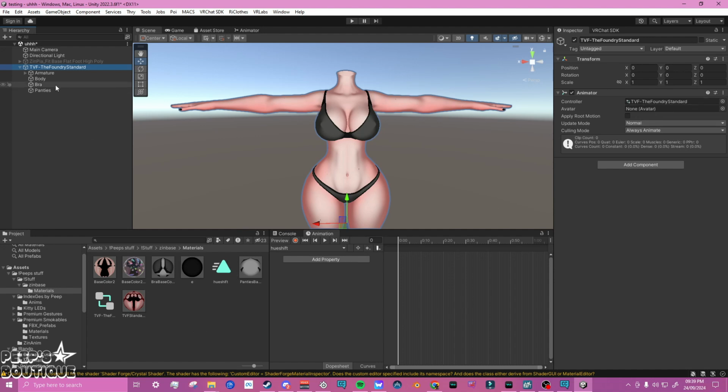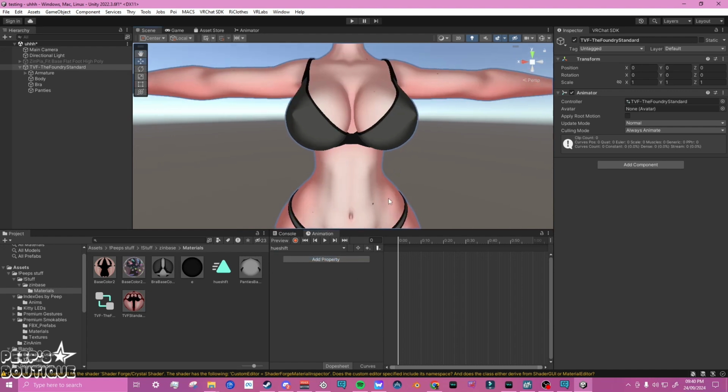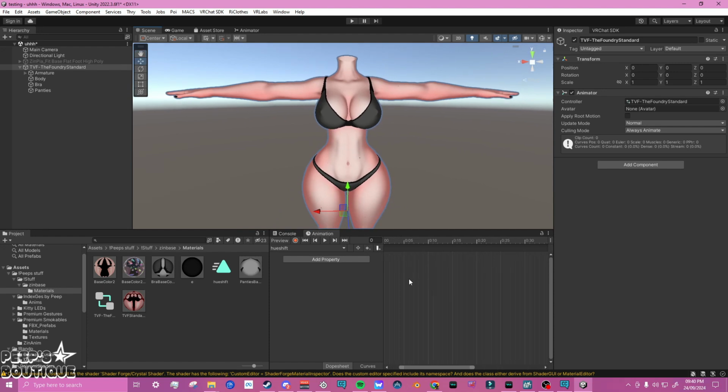All right, so we are gonna click on the TVF Foundry base because this is my avatar per se. You just have to click on your avatar in the hierarchy. Then you're gonna see here a bunch of animations, either that or just one, depending on whether or not you or the creator of the avatar has already pulled animations onto your avatar. Just make sure that the hue shift is selected, and then scroll here a little bit.